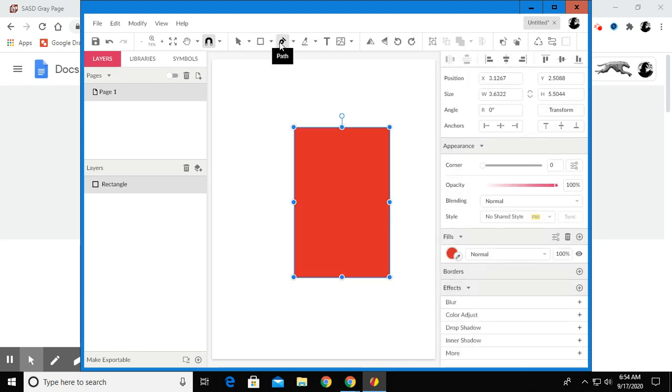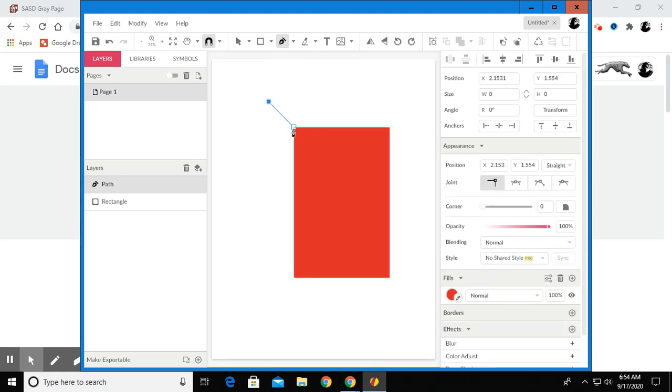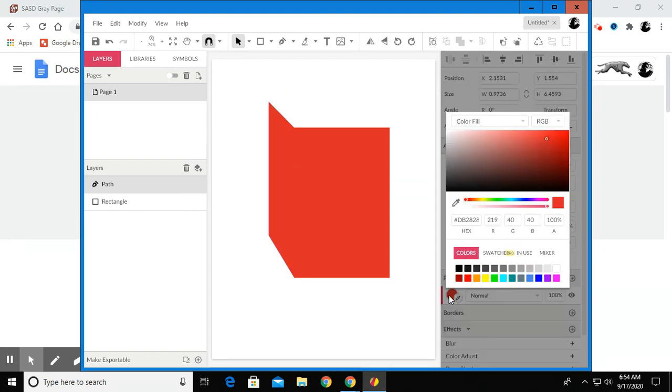Now I'm going to go up to my path tool, and I'm going to create another four-sided shape, but I'm going to make that four-sided shape a parallelogram. Now that I've got that, I'm going to select that shape, and we're going to have that be the area that's in shadow. So I'm going to click on red here, and I'm going to go just darker. Same red, but darker. And so you can see now that is darker red, and it might give somebody the impression that that's in shadow.